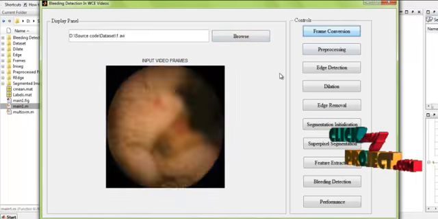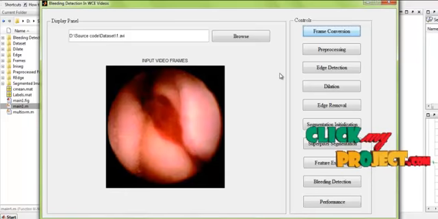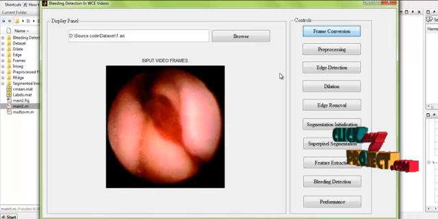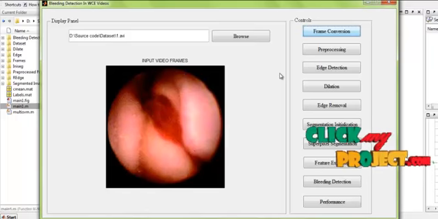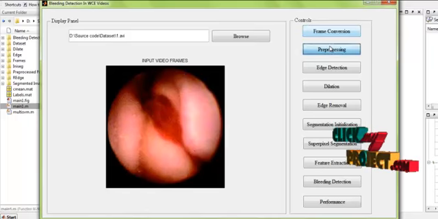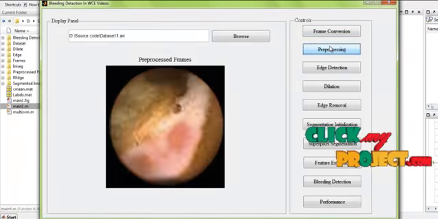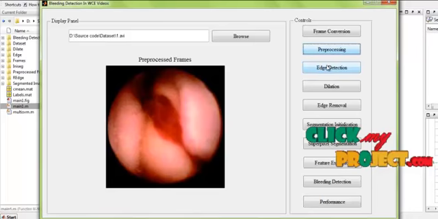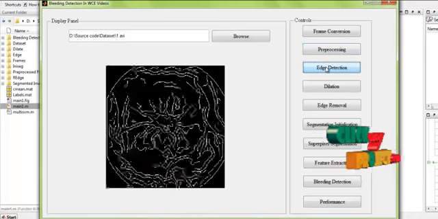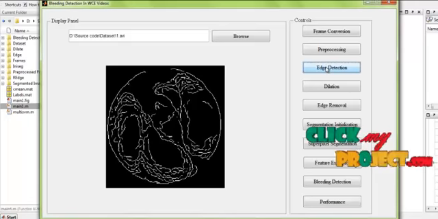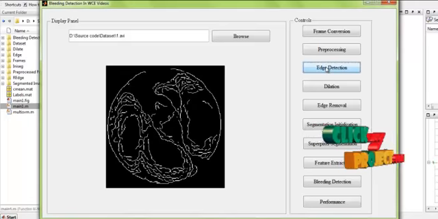Then the frame conversion process is applied. During frame conversion, the videos were converted into frames based on the frame height and width, which is calculated while reading the video. After that, the pre-processing step is employed, which is based on basic filtering using a median filter. After that, the edge regions in the videos were detected, which is done using the Canny edge detection operator.